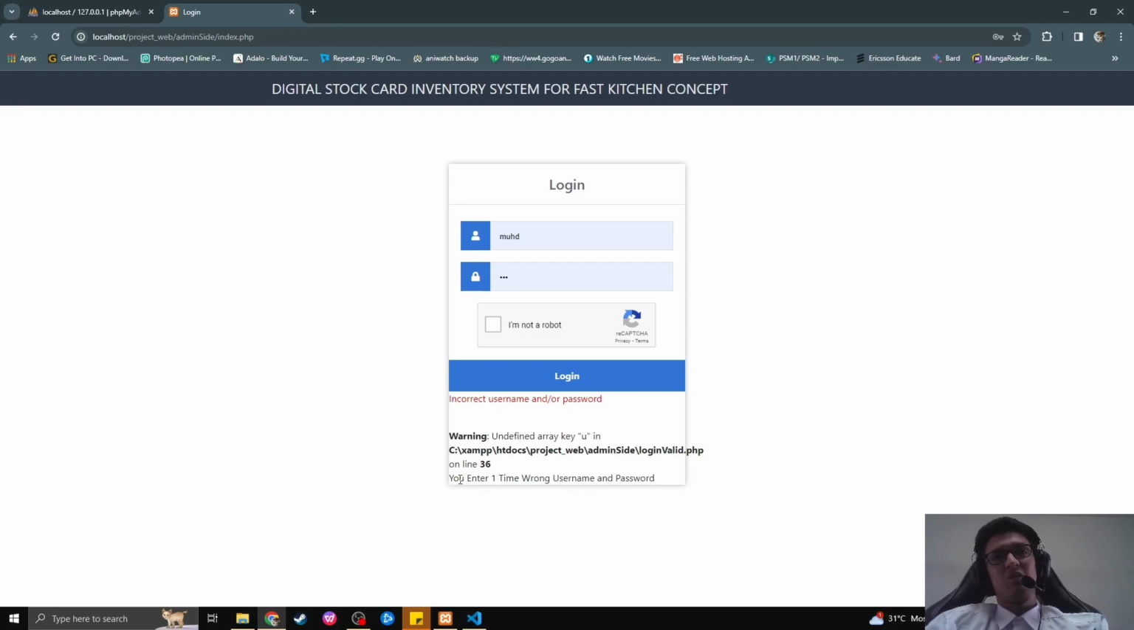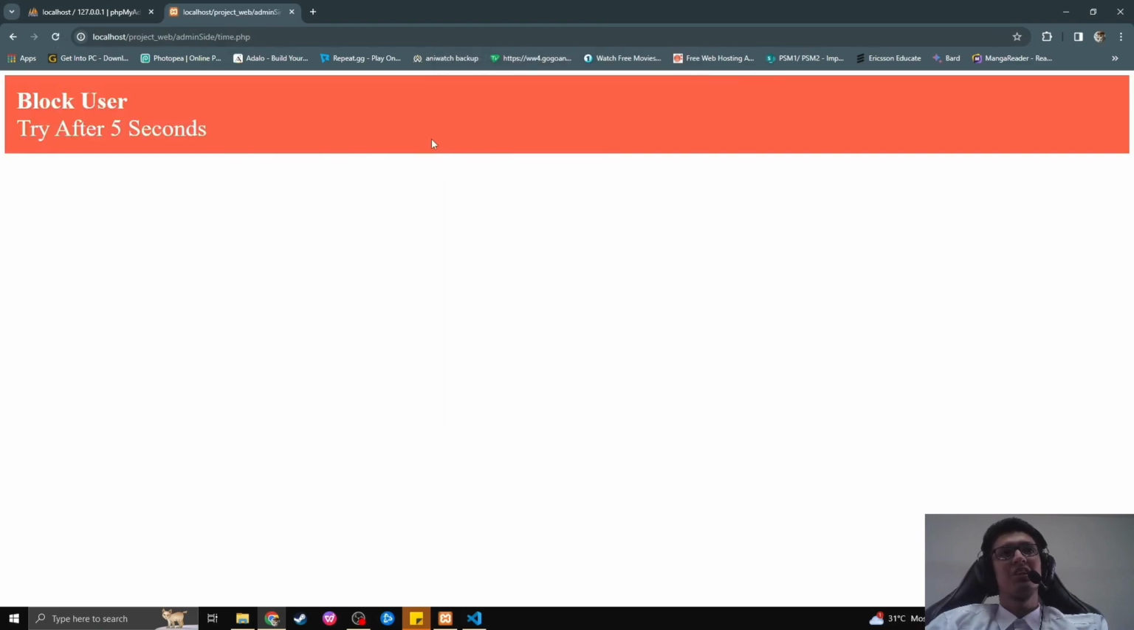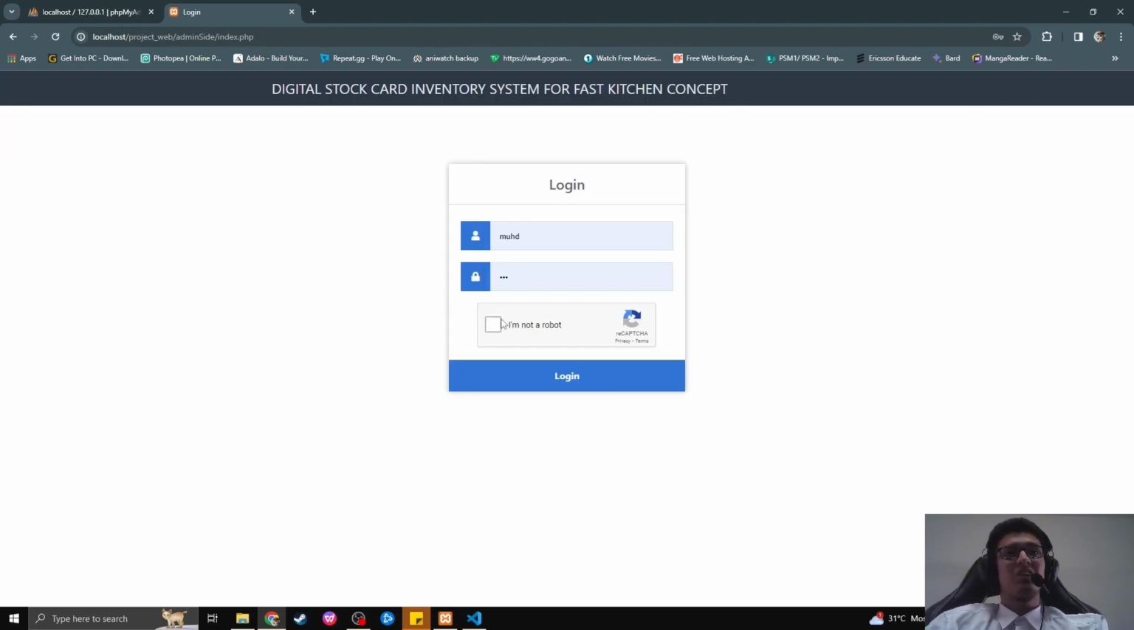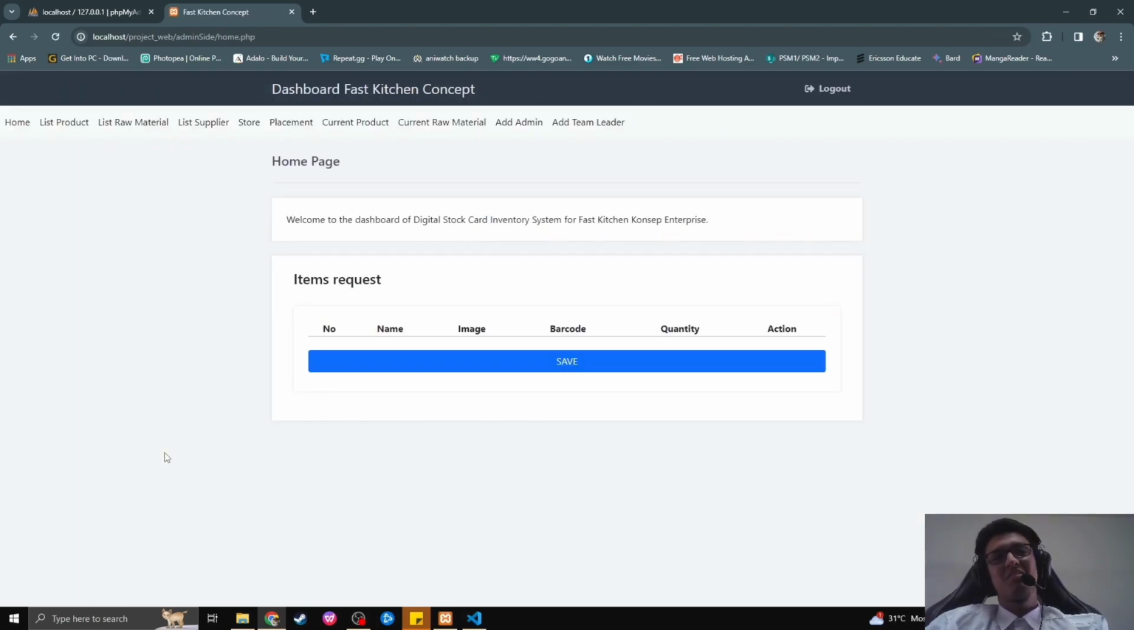So basically we can see how many attempts can be used before the system blocks the user. For security purposes, we just block the user for 5 seconds. The 5 seconds is actually just an example that can be used for this presentation. So this is the first page.